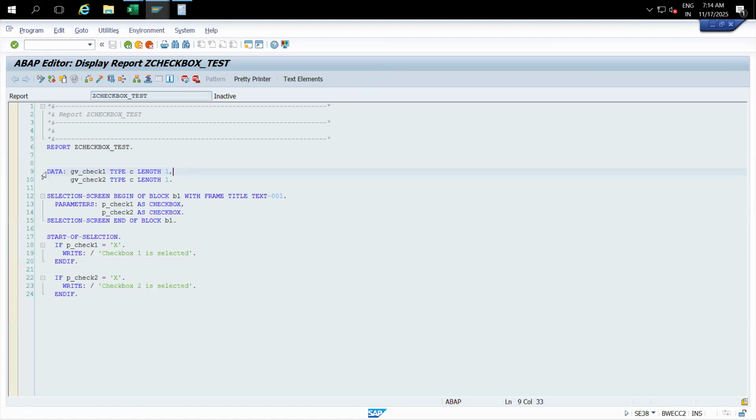Very simple code. This is the declaration part. I want to give two checkboxes. That is GV_CHECK1, that is checkbox one, and this is checkbox two. Here this is the selection screen, selection screen begin of block V1. In between we have parameters check1, check2.